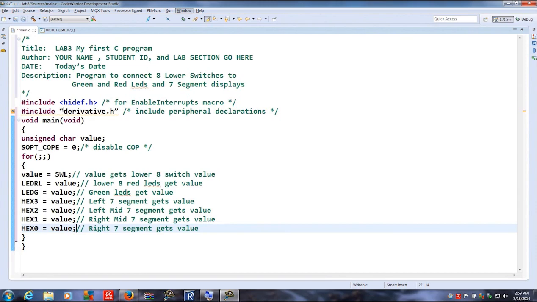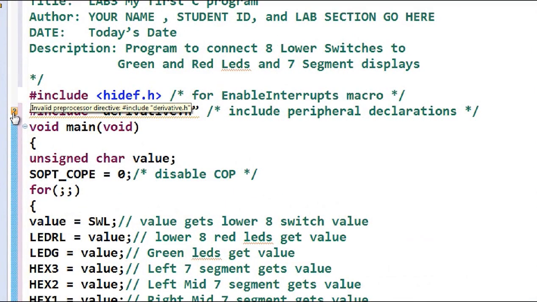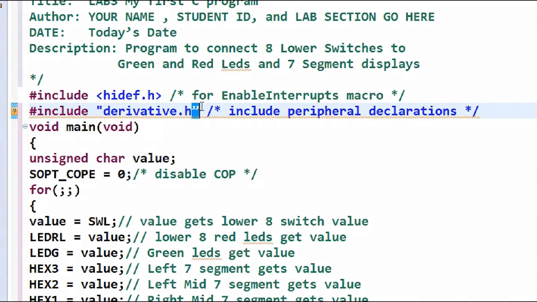The only thing that's going to be a problem, and you'll notice over here if we take a closer look, is there's a question mark. If we hover over the question mark, it says invalid preprocessor directive. One of the problems you're going to run into when you copy from an Adobe file is it screws up the double quotes. We actually have to go in and type in proper double quotes both at the start and at the end.